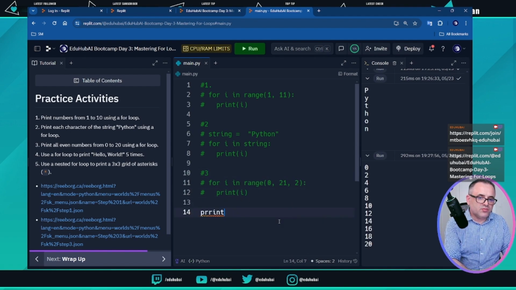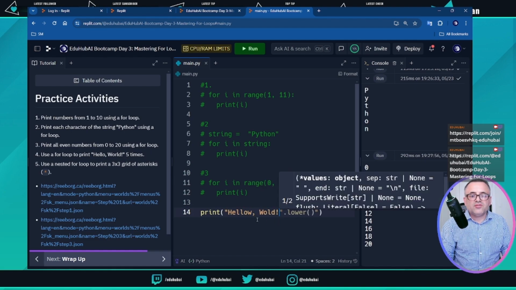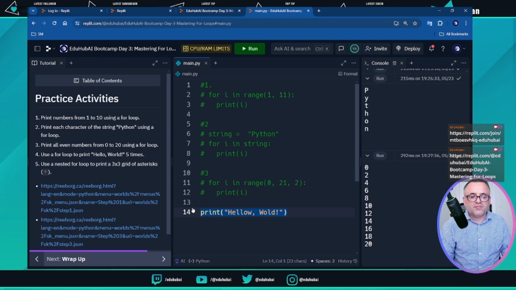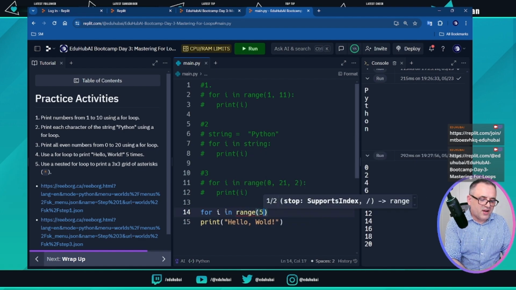Normally, I need to print like this. Hello world. Normally I need to print this 5 times, right? But I'm not going to do it 5 times. I'm going to use for loop. For i in range 5.